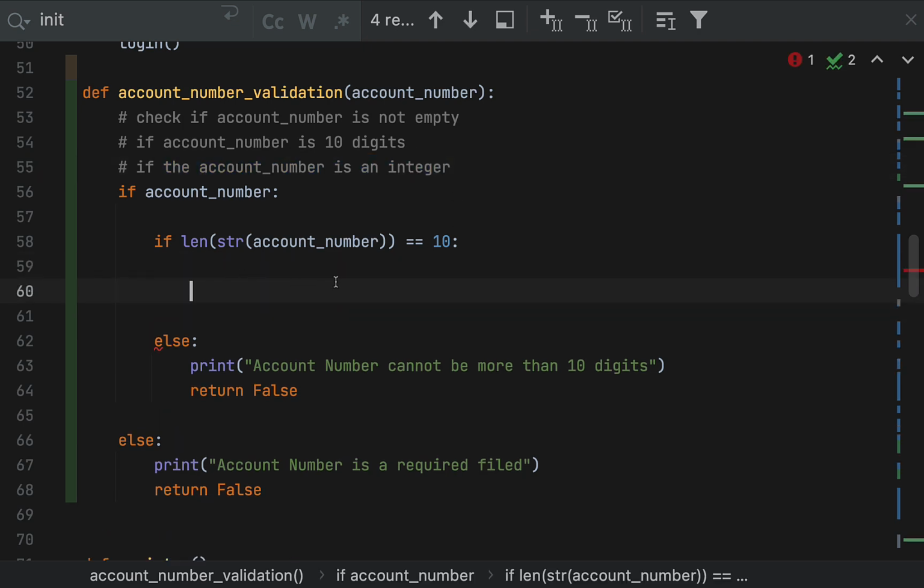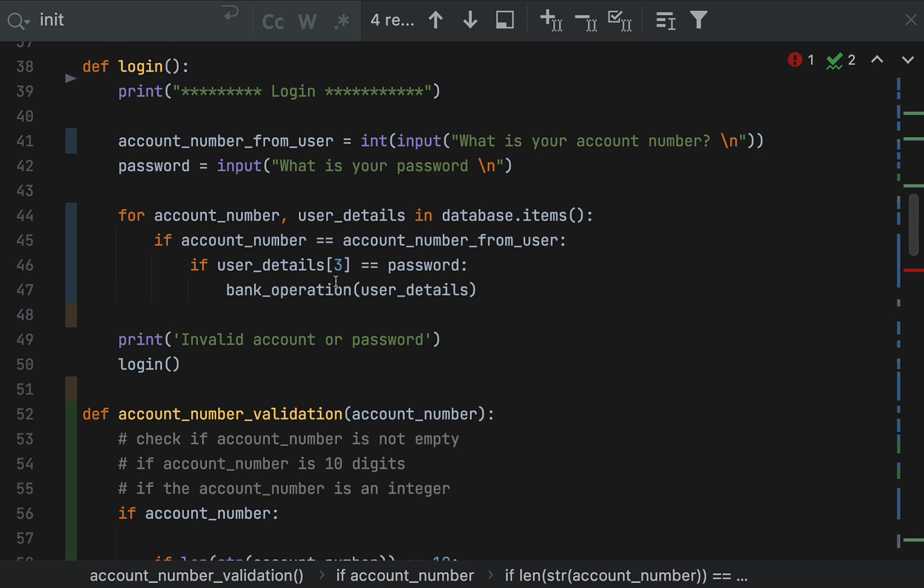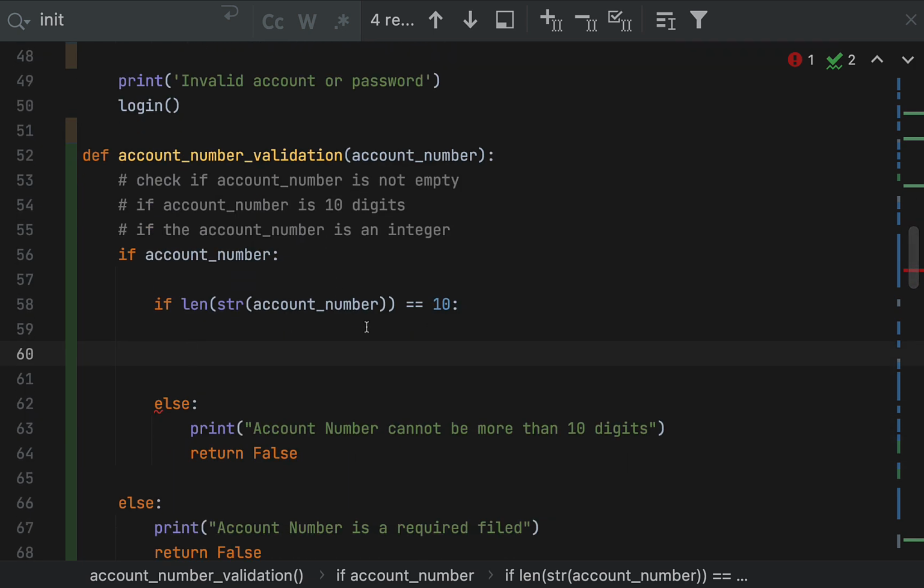Now this is where we'll be using a new concept called try except. Now we want to check if the account number is an integer. One of the best ways to check if it is an integer is to try to convert it to an integer. So if it is already an integer, converting it to an integer will throw no error, it just goes through. If it is not an integer, or if it is something that cannot be converted to an integer, then it throws an error. So what we would try to do is to try to convert it to an integer, and the response we get from that trial will determine if it's an integer or not.